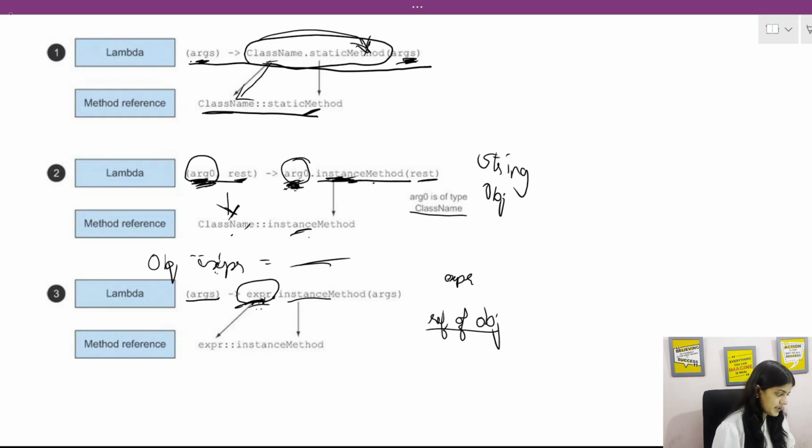And dot instance method. So in that way, we will use directly this expr double colon instance method. Here we will not be using the object or the class name of this expr or the object reference, whichever we have. Instead we will directly use this expr and then the double colon and instance method.